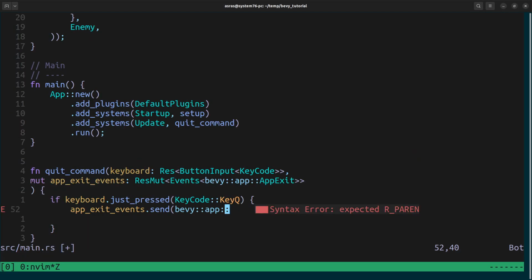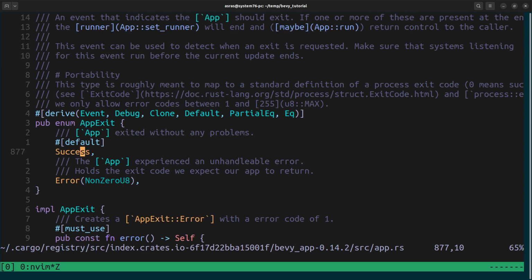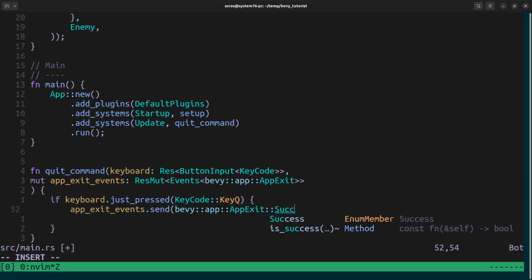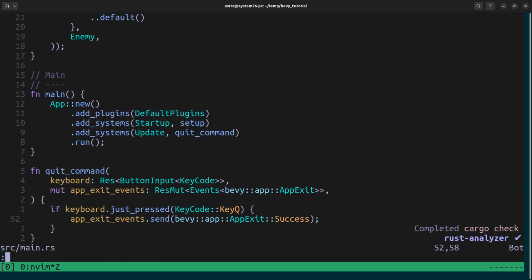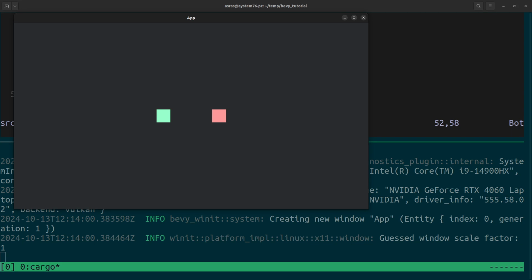Bevy app exit, and this is an enum. So we can send success or we can send error. So let's send success. That seems to compile. Let's run it. And compile. Pretty slow compile time. Not great, but I read that there was some kind of, what's it called? Hot reloading. So it's actually kind of broken again, but I think you see it, and then we can quit it by doing this.